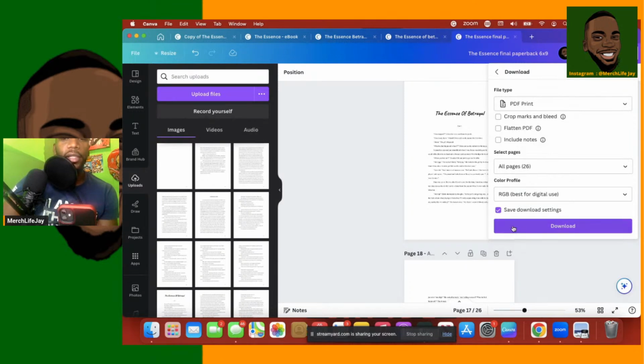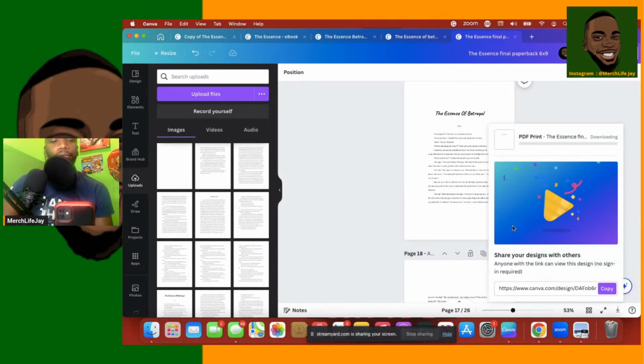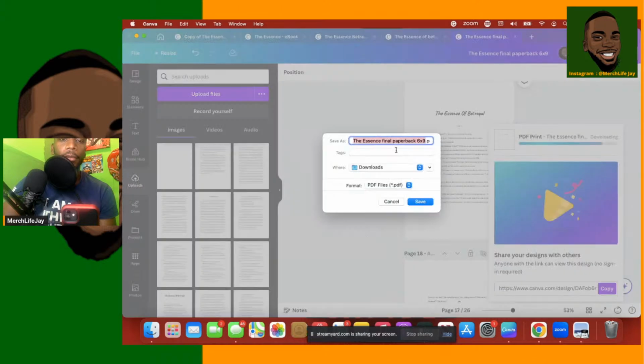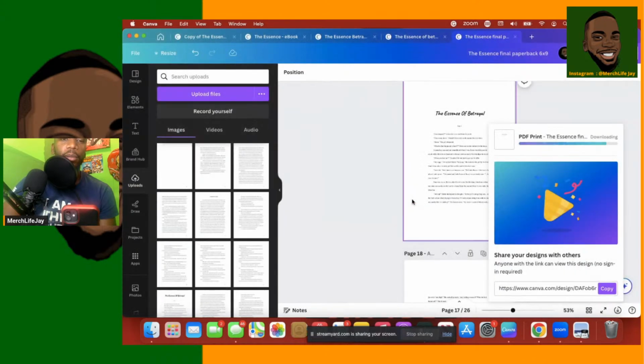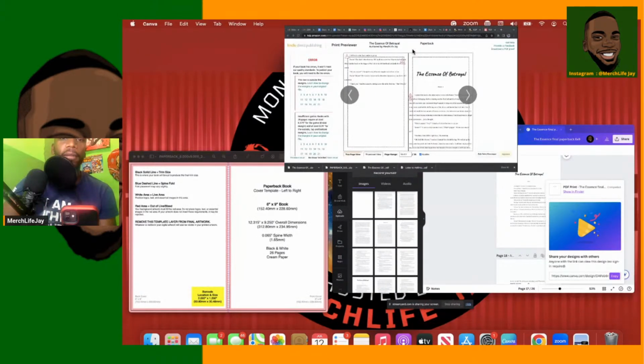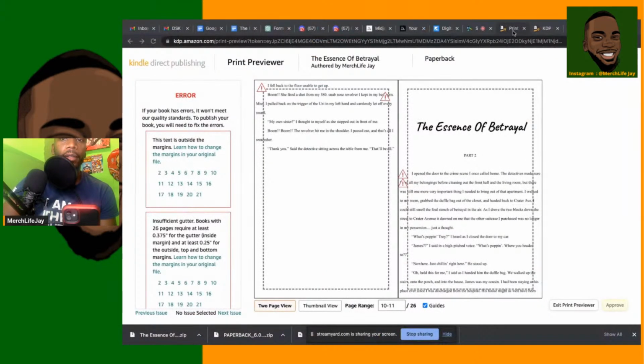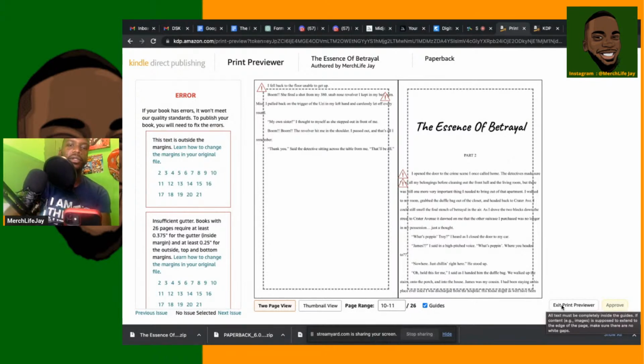All right, so we're going to download that thing as a PDF. Once it is saved, all right, we got it saved now. So we're going to go back over to KDP, and we're going to exit out of this print preview. Remember, you see how these letters are all on the outside of the margin? We don't want that. As soon as you print the book, you're only going to see what you see inside of the box on your pages. So we don't want it like that. Let's exit that print preview.